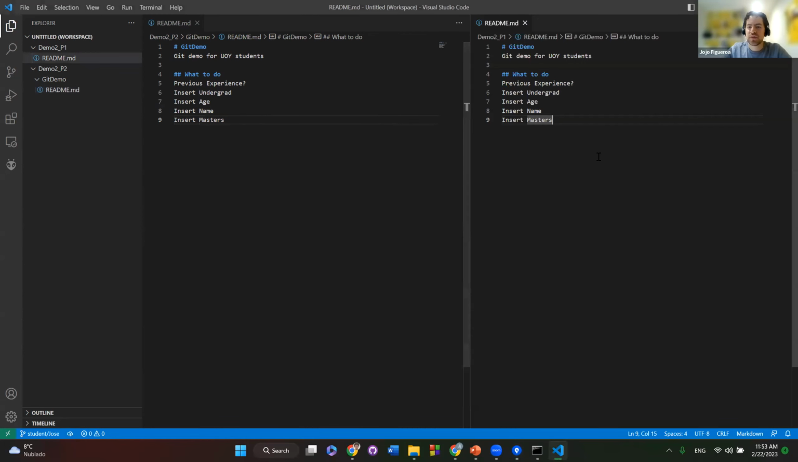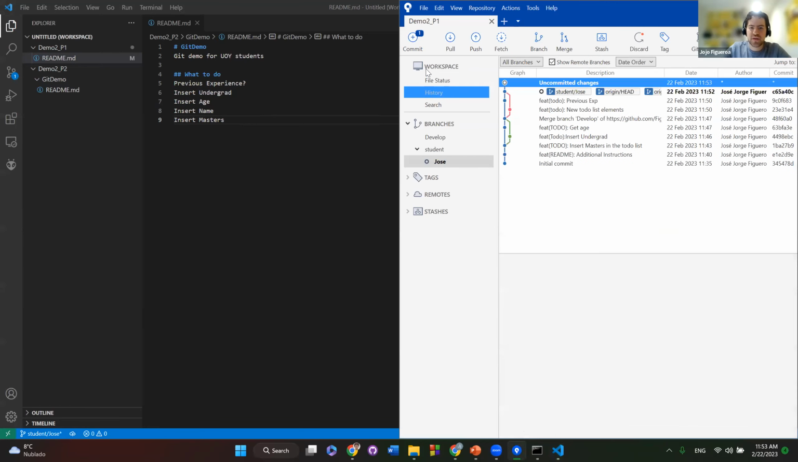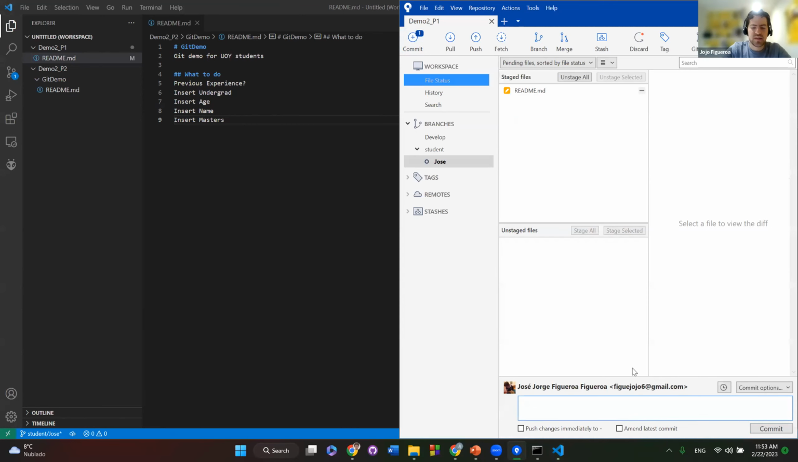So what I'm going to be doing right now is create here a third point saying Jose. I'm just going to put I'm a mechatronics engineer and I'm studying EWS, right? So with those changes, I can go in here with a commit. And let's say I'm adding a new feature that is called, I know, Jose.